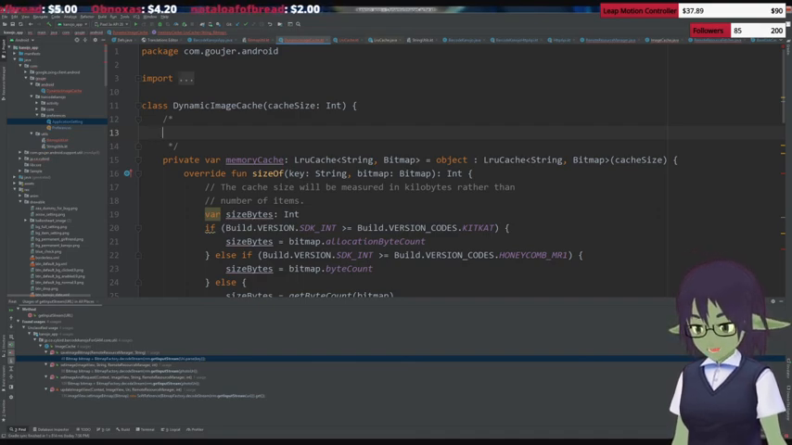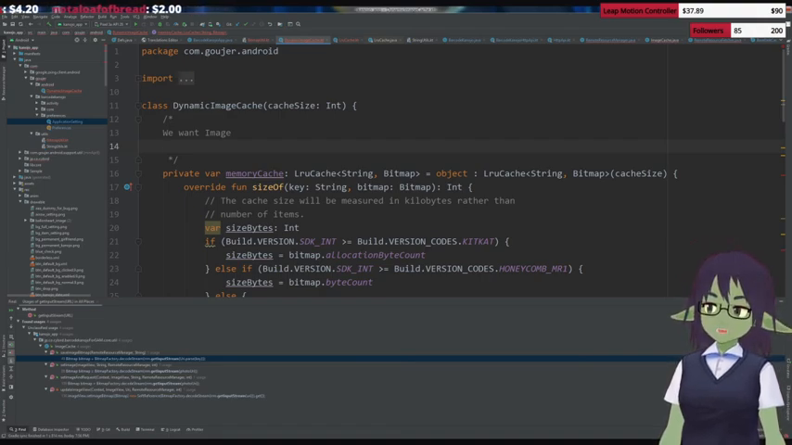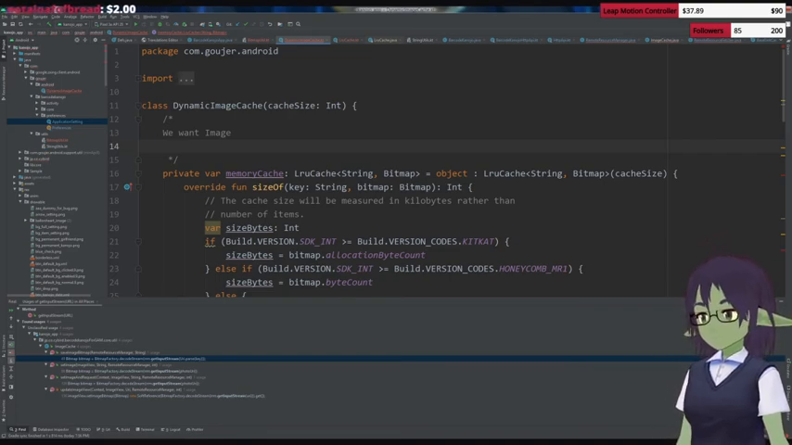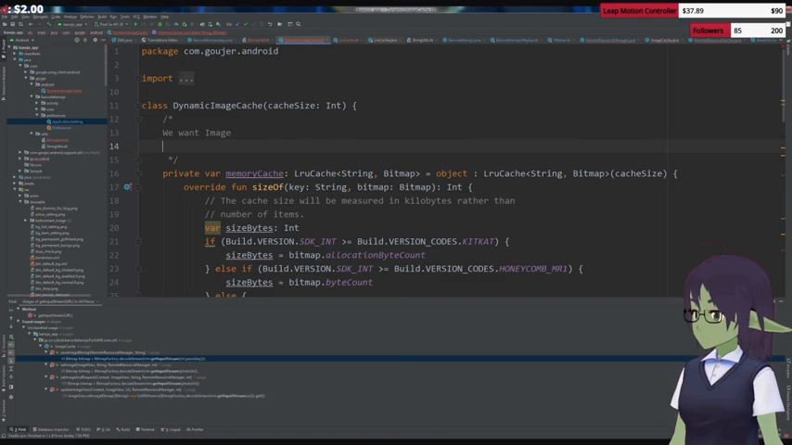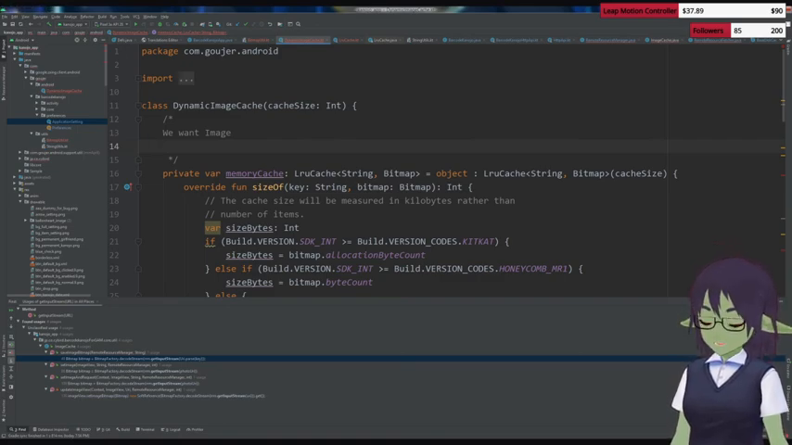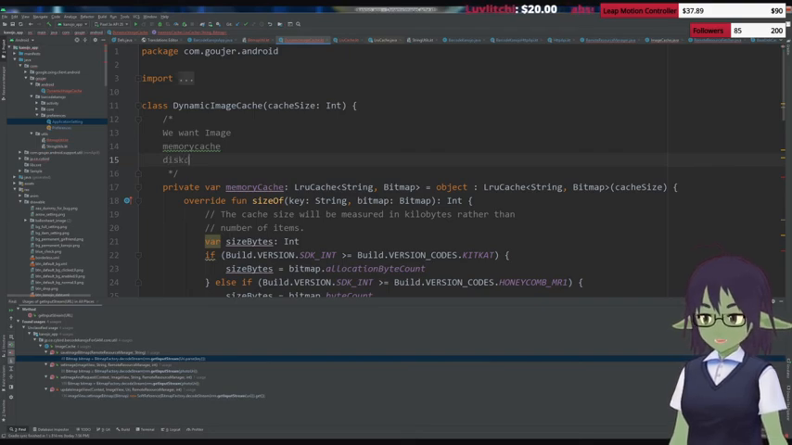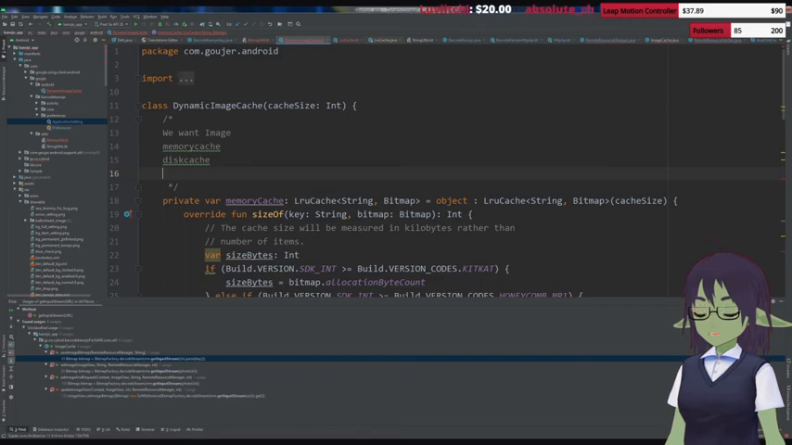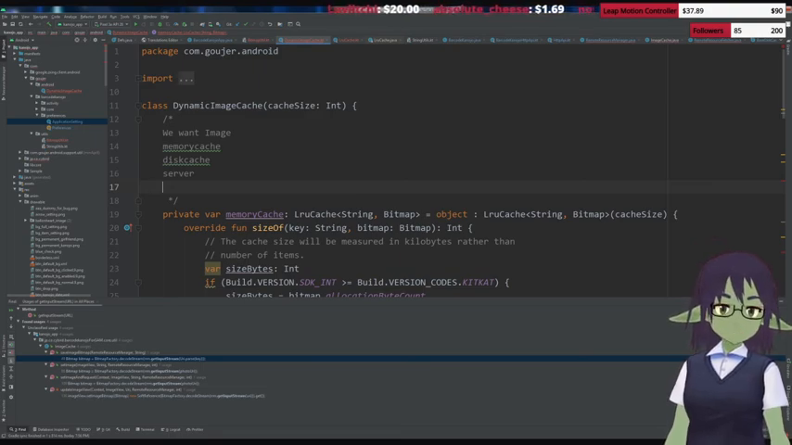So when we first come in, we want the image. So we have the key. Okay, so we go to the memory cache first. If that doesn't have it, we go to the disk cache. And if that doesn't have it, we go to the server. Well, the server is going to have it. The server always has it.